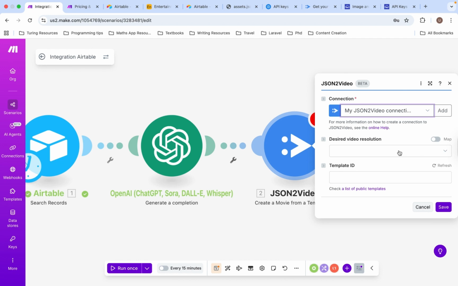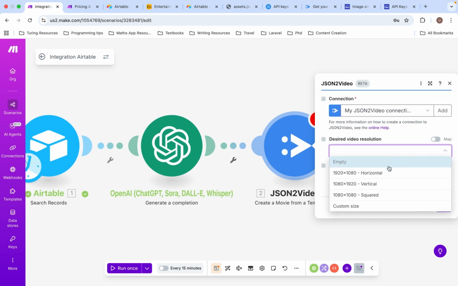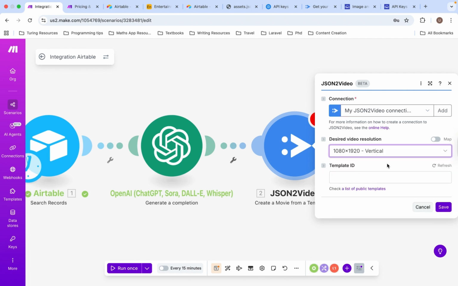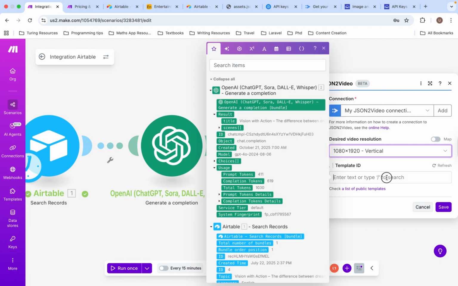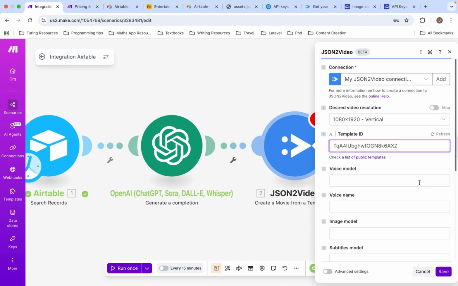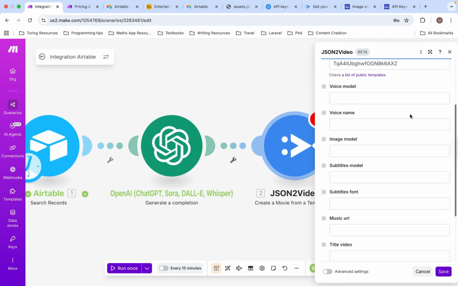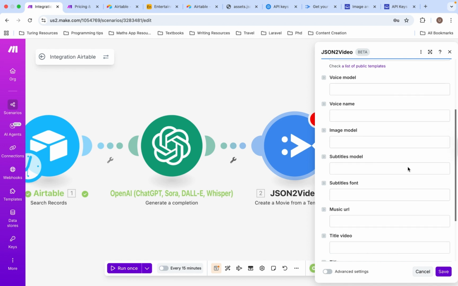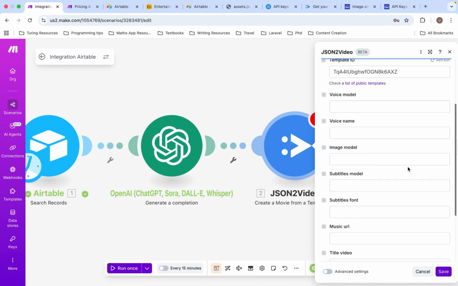video. So desired video resolution, I want it to be vertical. We are going to be creating a vertical video here. Now the template ID, let me copy and paste the template ID here. After pasting, the required variables from the template will drop down, so I can now fill the necessary parts.